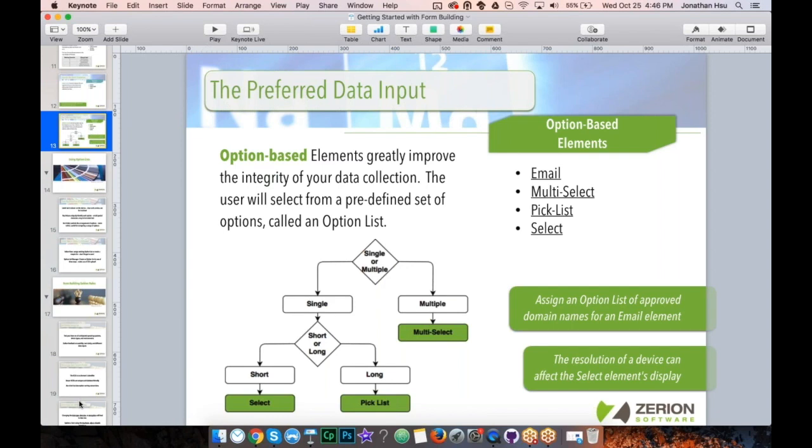The other thing that will impact this is the device size. If you're working with a tablet, then you're going to be able to fit more options along a row if you're choosing a select element for a short list. Otherwise, you'll have to switch to a pick list, which is going to open up a secondary screen that allows you to scroll through the options. It also allows you to search for an option if you would like.